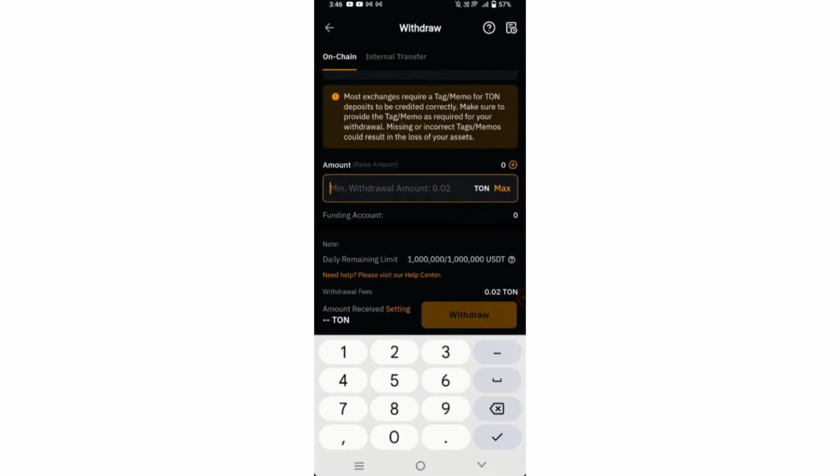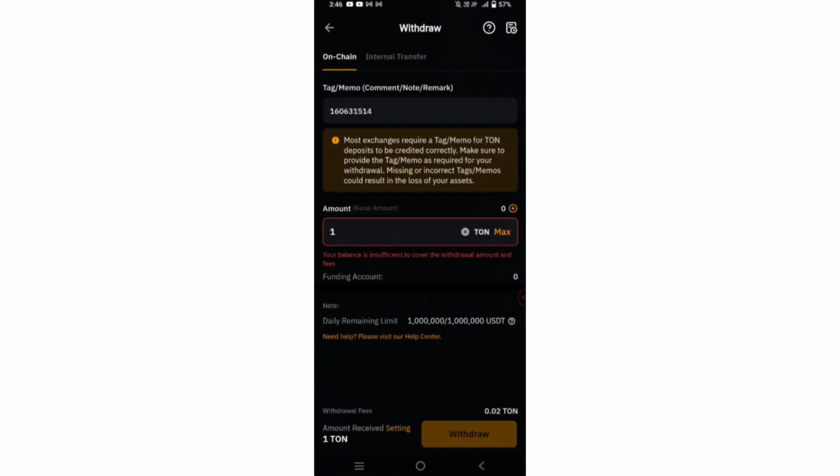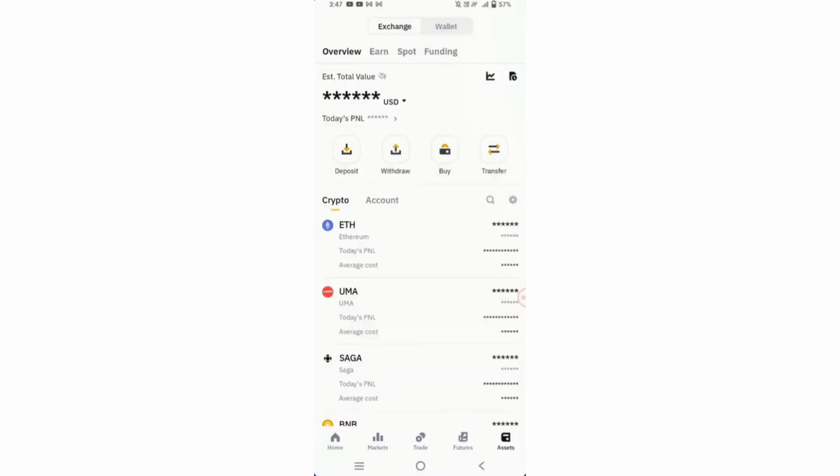And here you need to enter the amount of Ton that you want to send from your Bybit account into your Binance account, and after you enter that, you just need to click on that withdraw button at the bottom right of your screen. Once you withdraw your crypto to your Binance account, you'll immediately find that in your balance on your homepage. So that is how you can basically transfer Ton from Bybit to Binance.